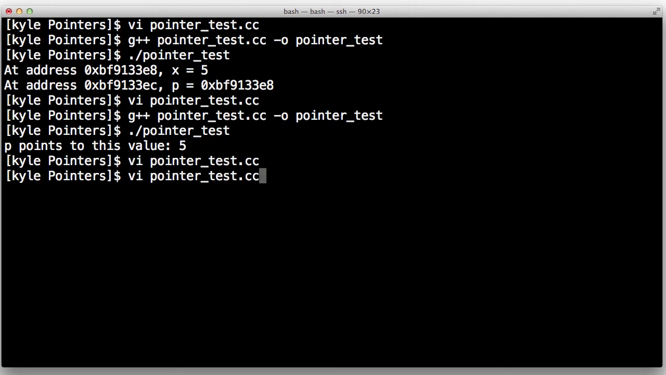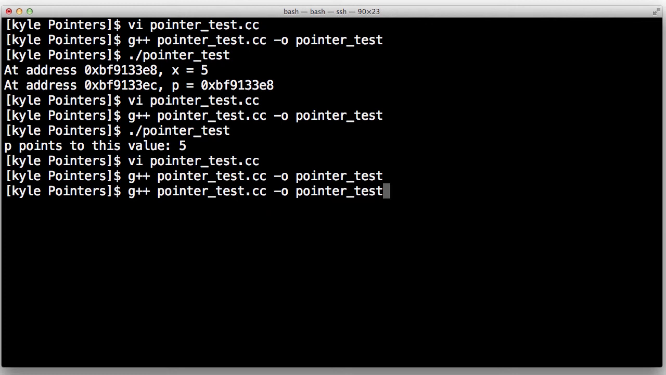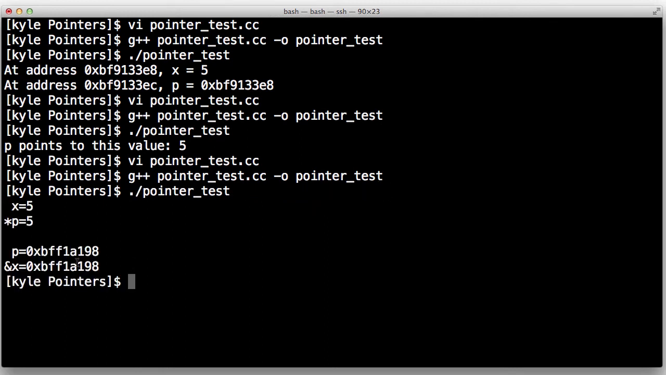Now it's worth noting I actually may not get the same addresses the second time, and you almost certainly won't get the same addresses on your system. The addresses are something that are determined at runtime. Yeah, and you see I did get a completely different set of addresses here, but that's all right. They match, and that's all I care about.